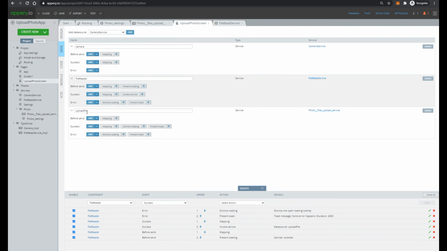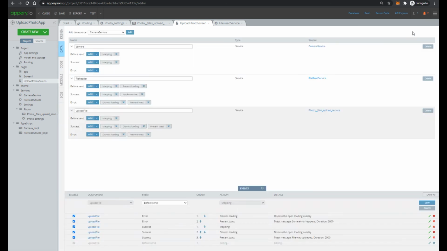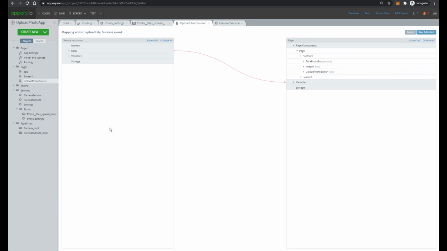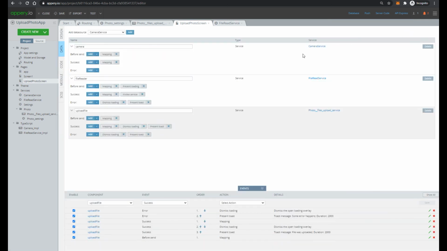And the last service is upload file. So here we mapped the data of our image onto data in the request, and in the response mapping, we see that the service returns file name and file URL. So here file URL is mapped onto src. Pay attention that after reading the file, we invoke the upload service.